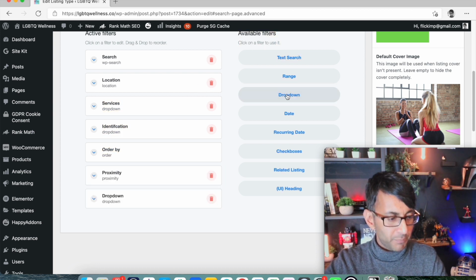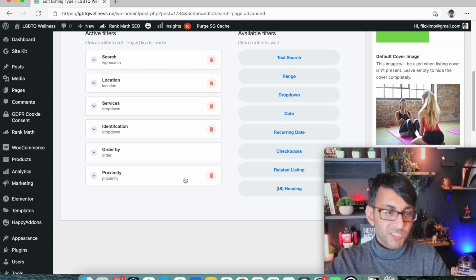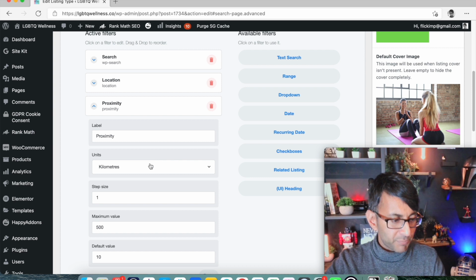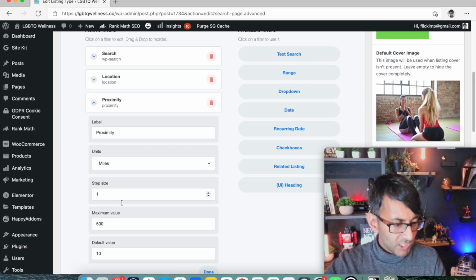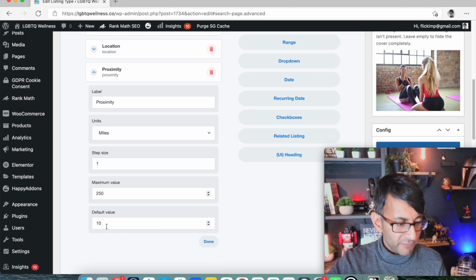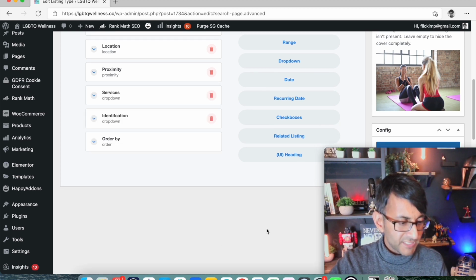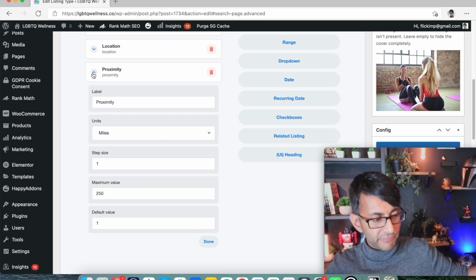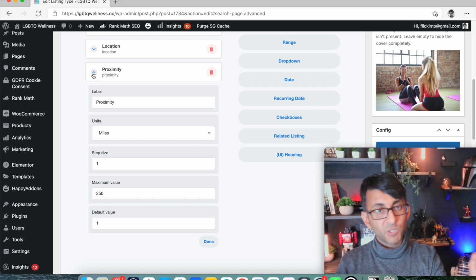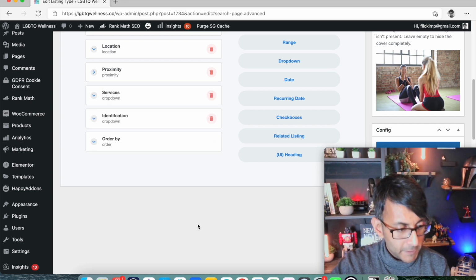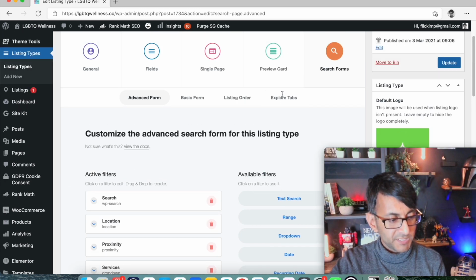I have to click it twice. So you click it, pick it up and drop it under location, go in and just say proximity. It'll be in miles. Step size is miles. The maximum is 250. The default value is 1. We'll leave it like that. So that's now saying that when you do proximity, it goes from 1 to 250 miles. It starts at 1 rather than 10, and then you slide and pick how far you want people to be. So things like location and proximity are here.